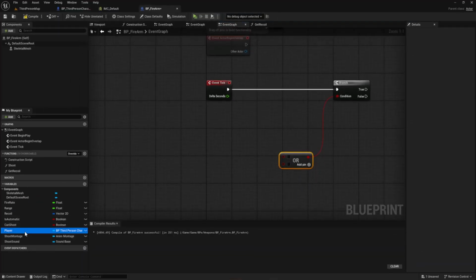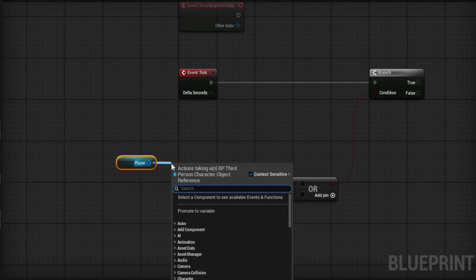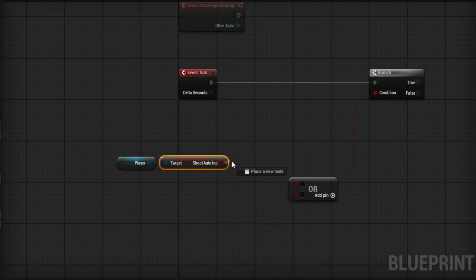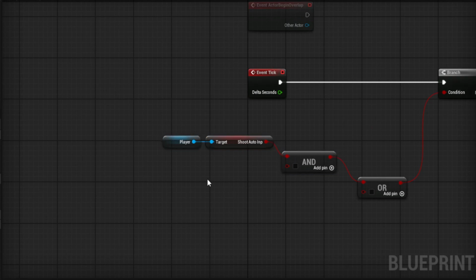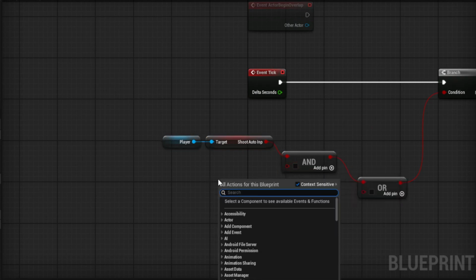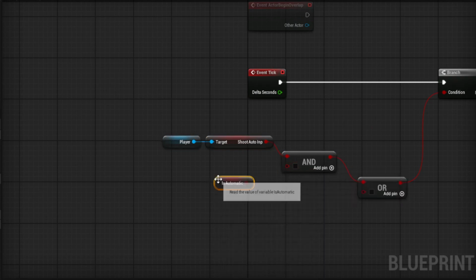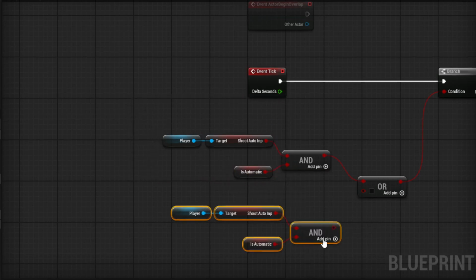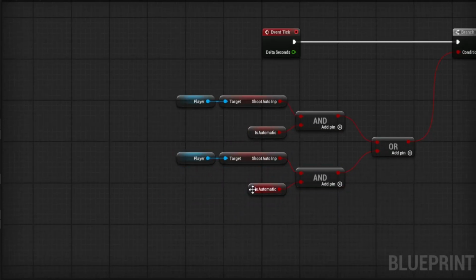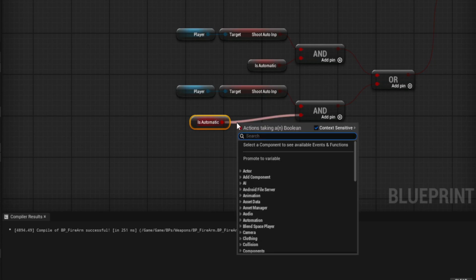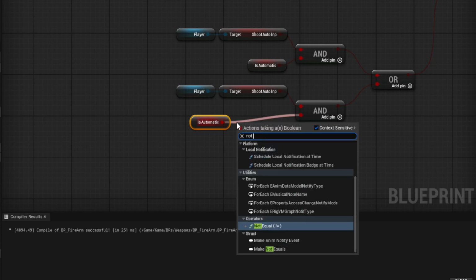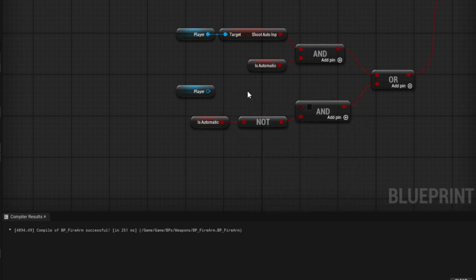So let's begin by getting a reference to our player, and we'll then do shoot auto input. Then we'll do AND boolean. And for the other value of the AND, we want to check is automatic. So if our weapon is automatic, otherwise we do not want to listen to that input. Go ahead and duplicate this over, hook it up to the OR. And for is automatic, we want to do NOT boolean in this case. So if it's not automatic, and instead of shoot auto input, we want to do shoot semi input.